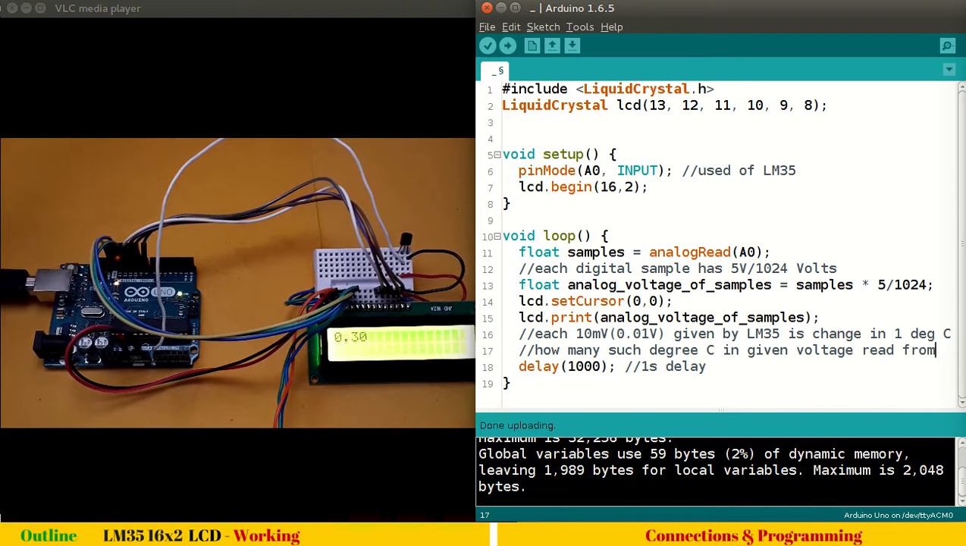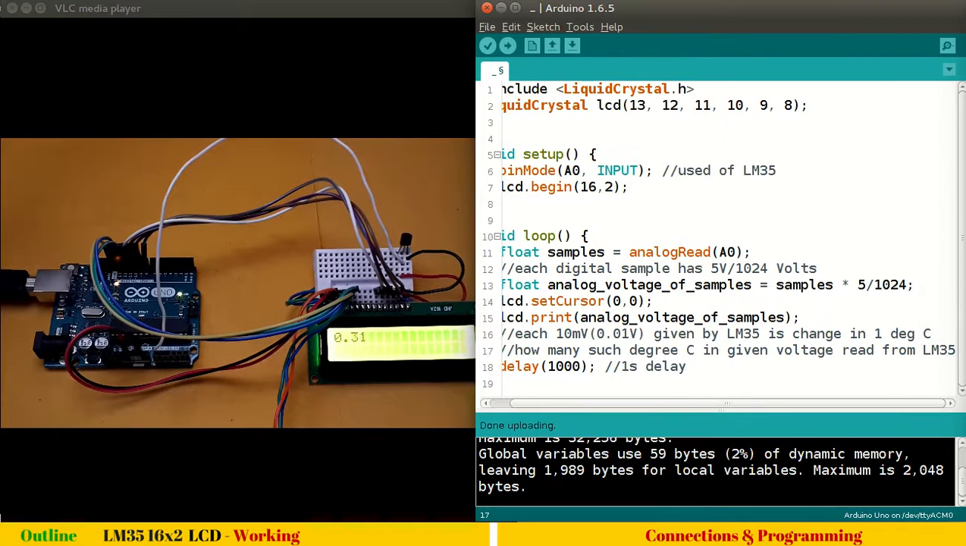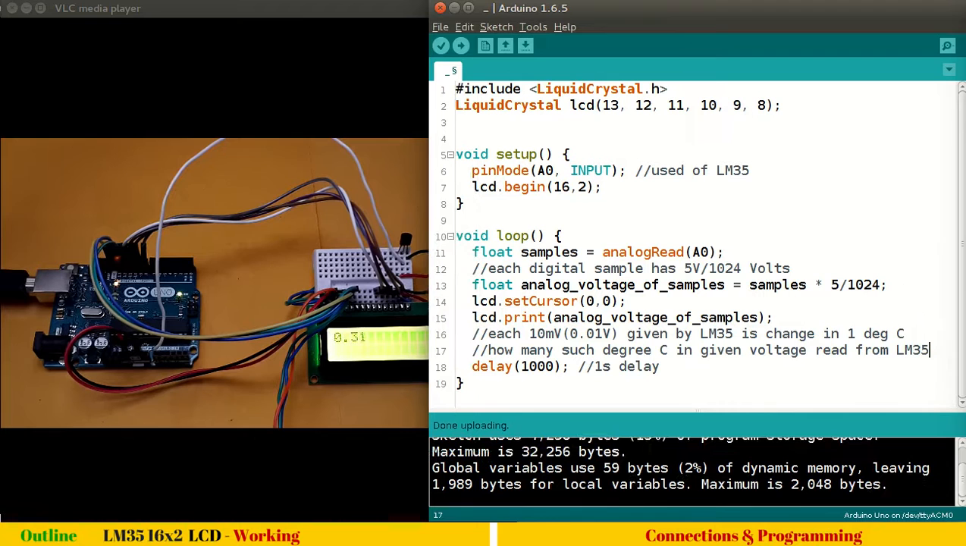By read from LM35, right? Okay, so for this we have a simple solution. Let me define a new variable of float type. Float temperature equals our analog voltage of samples divided by 0.01. Is this clear? If not, it's very simple.